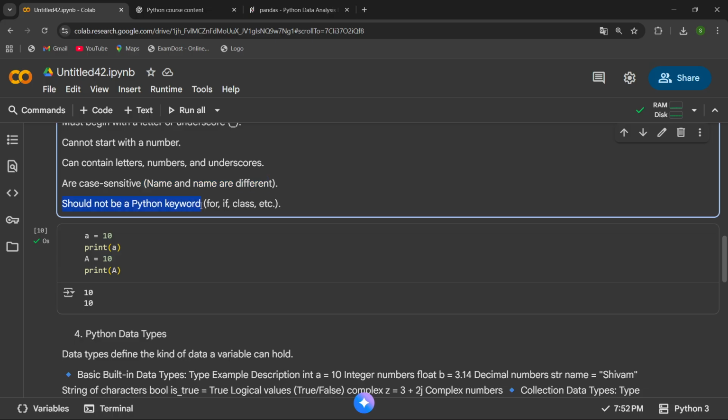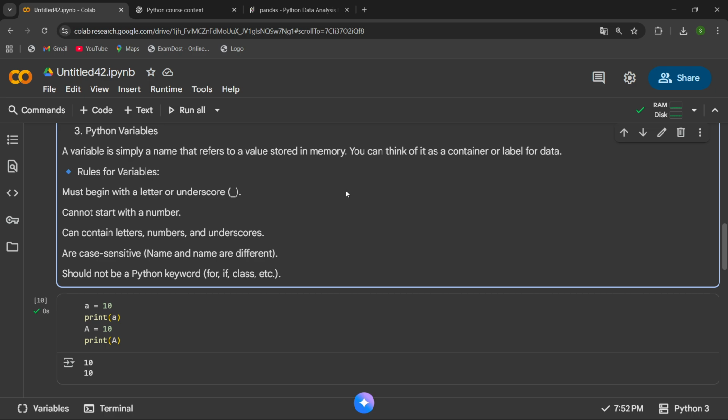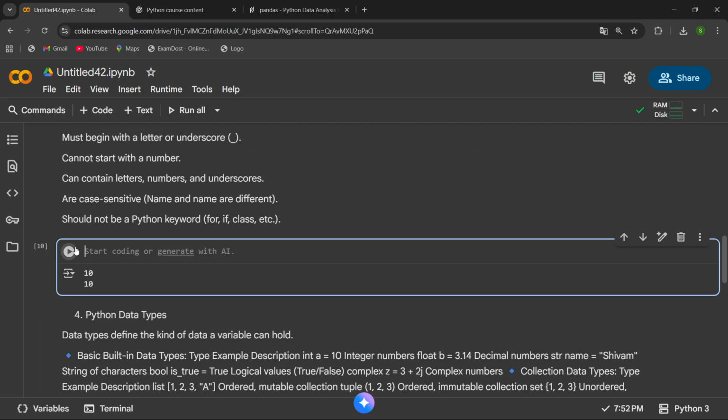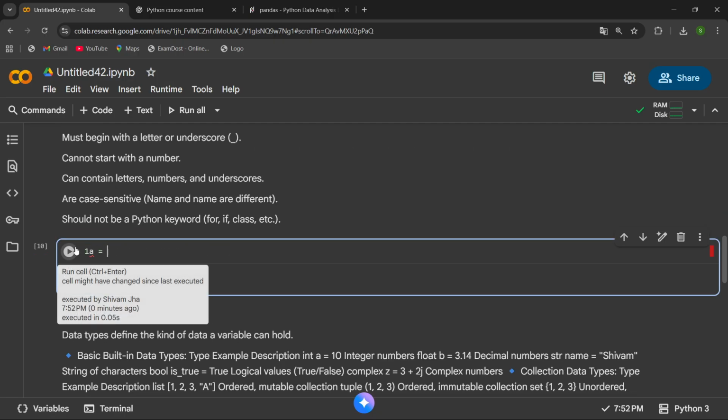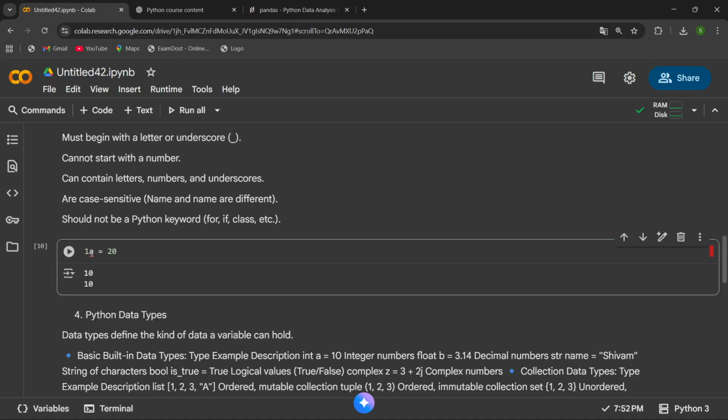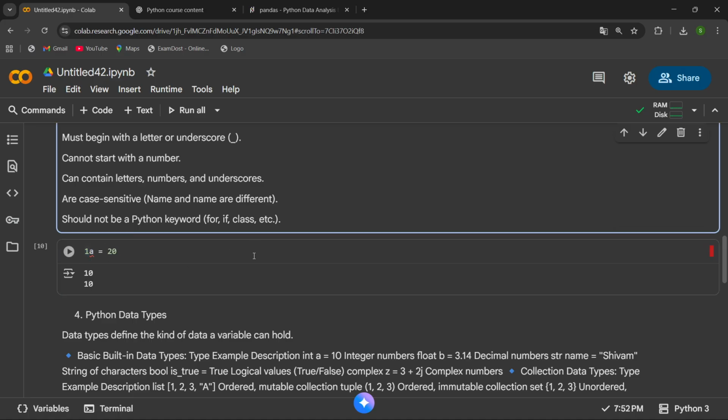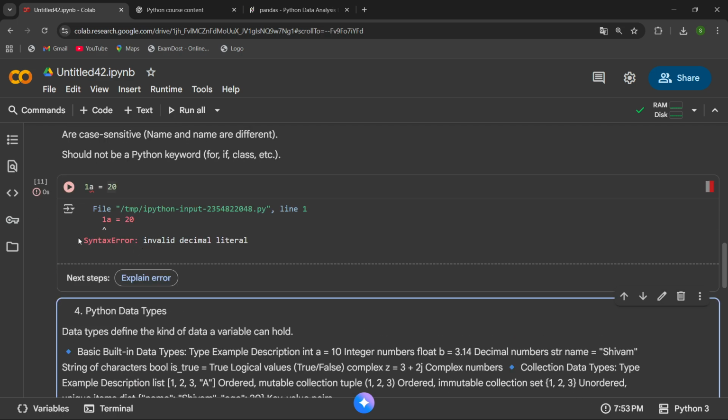A variable should not be a Python keyword. Python has some reserved keywords, like for, for the loop, if for a conditional statement, and class for defining a class. These are all reserved keywords of Python, so you can't use them for naming your variable. Also, names can't start with a number. Let's suppose I write a variable name like 1a is equal to 20. It gives me an error saying you can't initialize with a number. If you run this, it gives a syntax error.